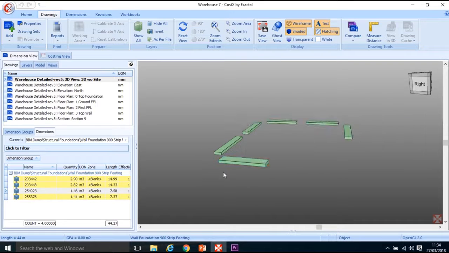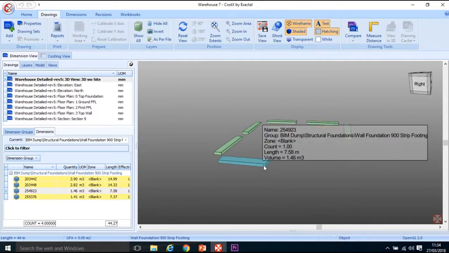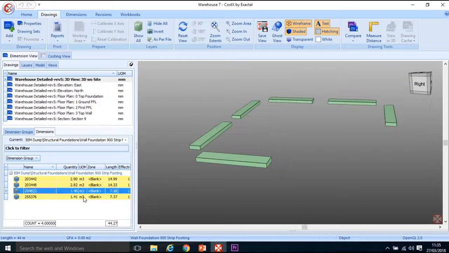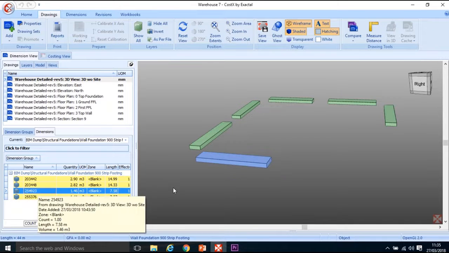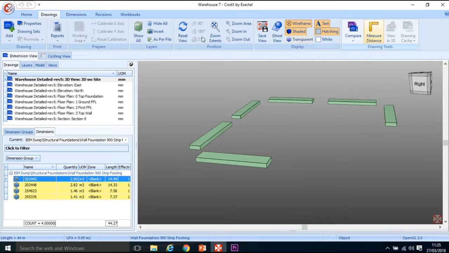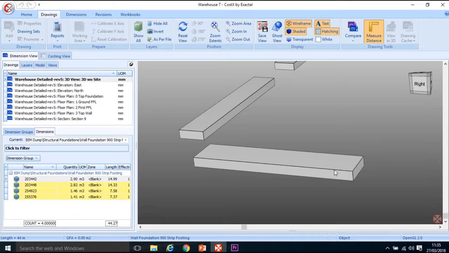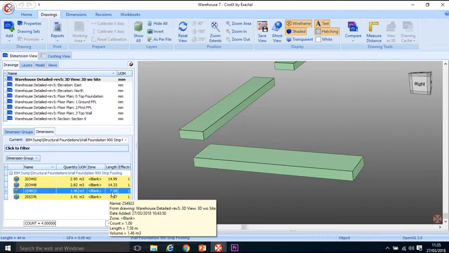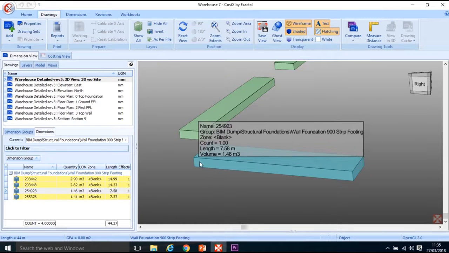This is where I might validate some of these quantities just to double check and make sure everything is okay. So let's say, for example, look at that one there, 1.46. Which one is that? It turns blue as I click it. And I'm just going to click measure distance here, drawings tab, measure distance, and click, come across to the other side, 5.228. But that's not essentially what is shown here. It's showing 7.58. So there's something not correct there.